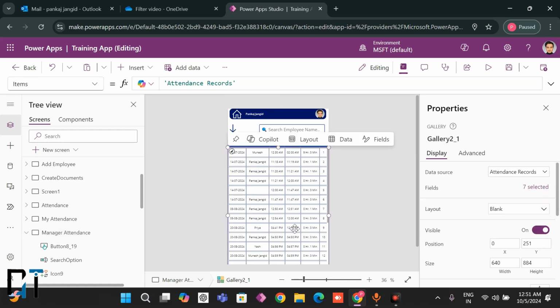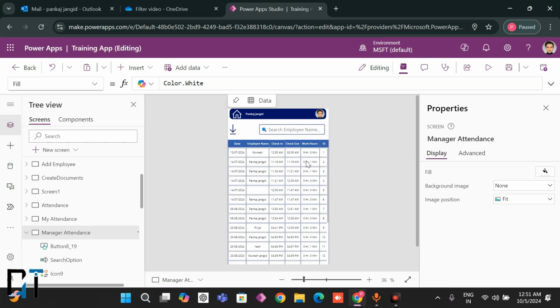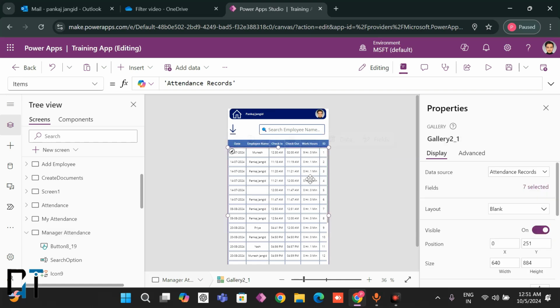Here is my data gallery, where it's showing data in ascending order of ID: 1, 2, 3, 4, 5, 6, like that, small to large. If you want to sort from large to small, how can you do that? If you want to sort by date or by name, how can you do that? So we are starting.